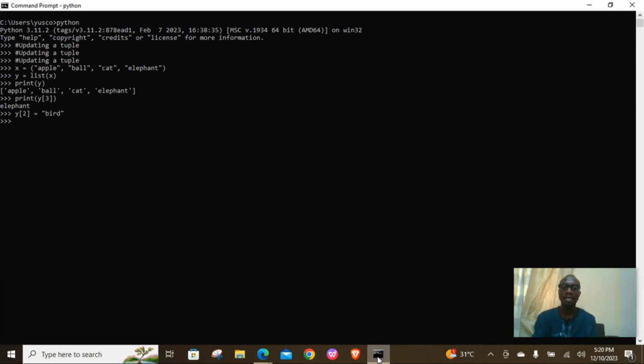Now we need to convert it back to a tuple. Remember, this y is now a list. Then we need to convert it back to a tuple so that we can have the new value that has been changed in the tuple. And that means we are going to have x equals tuple y. Now let's print our x. And we have this as bird. So we've changed the cat to bird. So that is how to update or change your tuple.